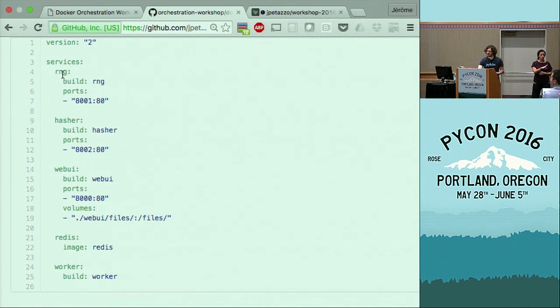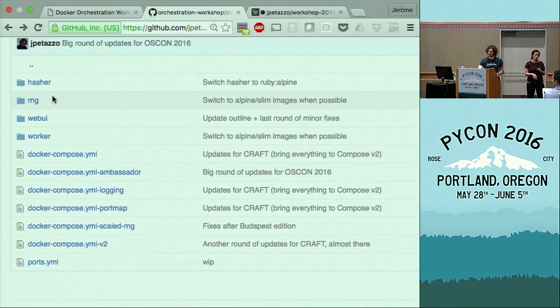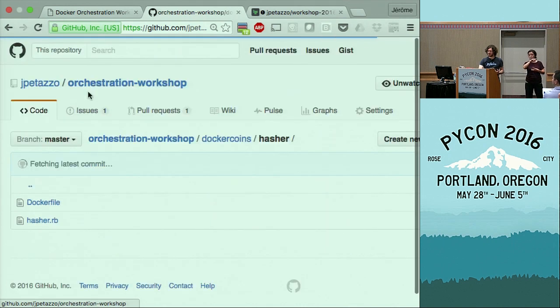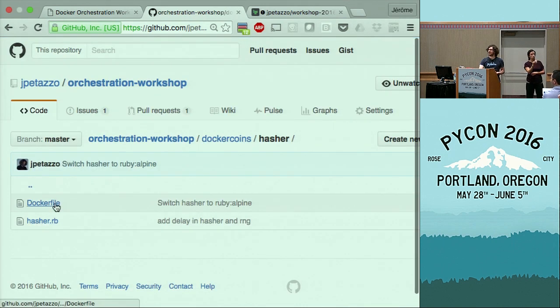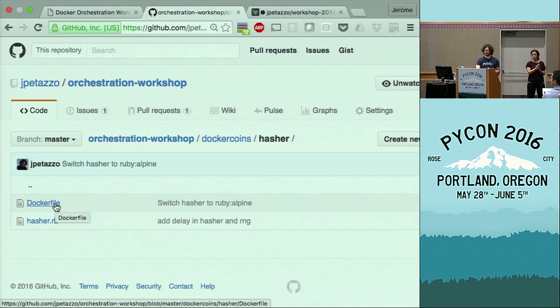Like you can see, RNG is built using the RNG directory, Hasher is built using the Hasher directory, and so on and so on. I tend to be not very original when picking those kind of names, and I think it's a good idea because service X is in directory X, and it doesn't get any simpler than that. So if we go into those directories, each time we'll find a Docker file that describes how to build this specific component.